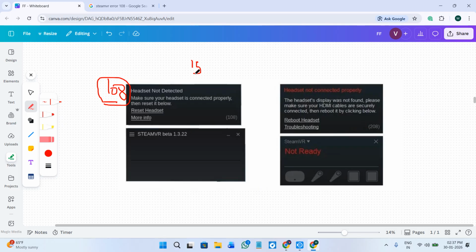Just make sure that the display cable is connected directly to your graphics card and not the motherboard. After that, you just have to open Steam again and launch SteamVR again. So with this particular step, the error 108 should be gone.